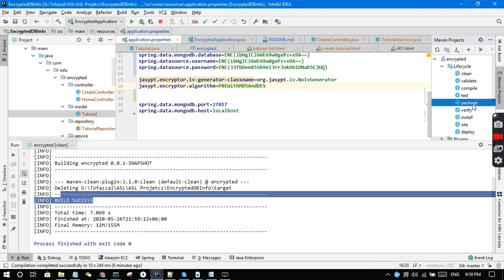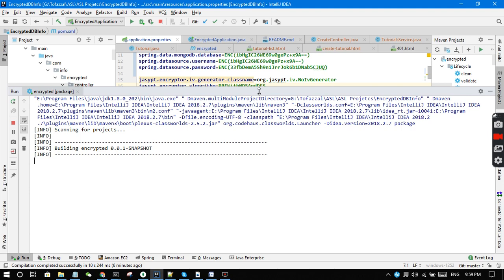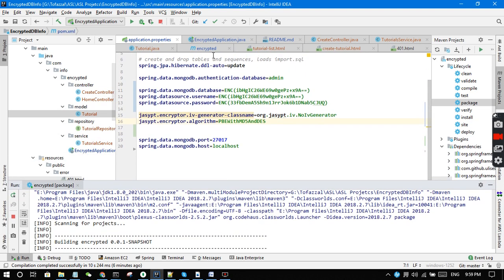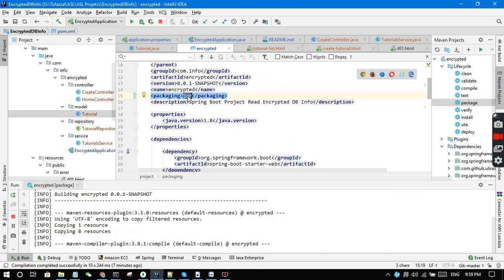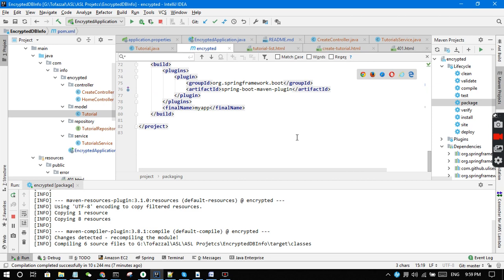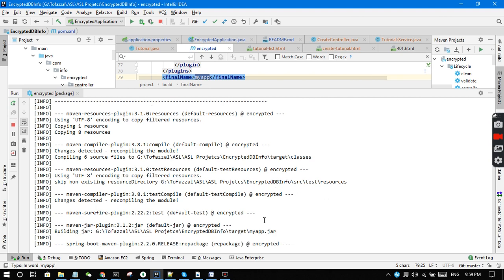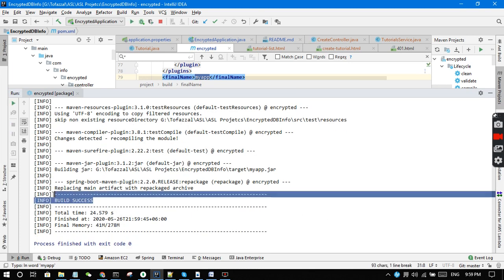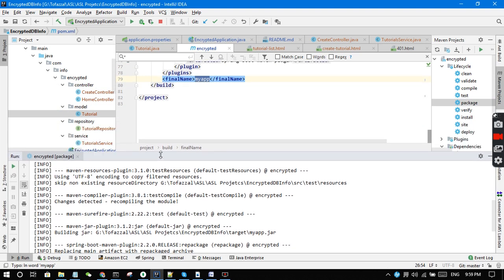Let's clean. Yeah, build success. Let's package. It will create a war file. What will be the war file? We defined a jar file, so it will create a jar file, and its name will be myapp.jar. We are already building myapp.jar. Build success. So we will run this.